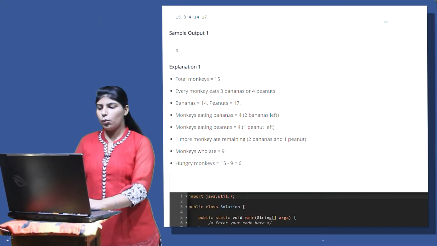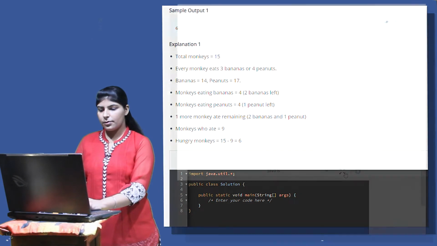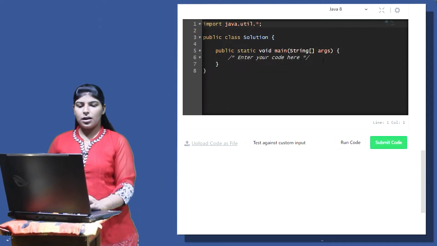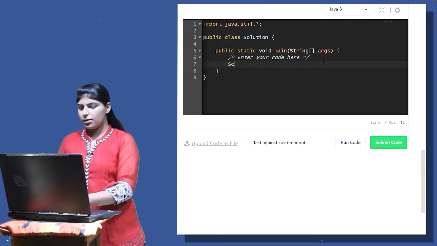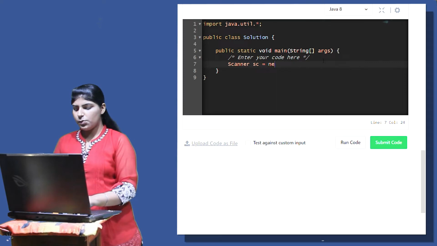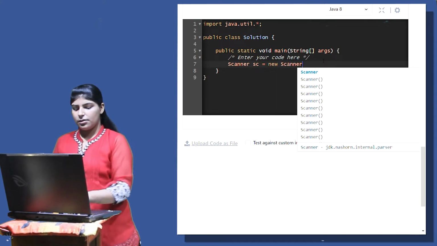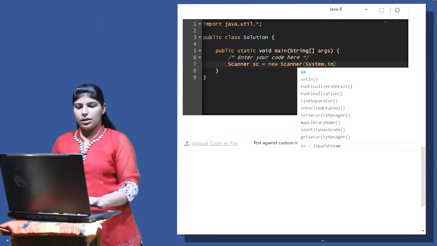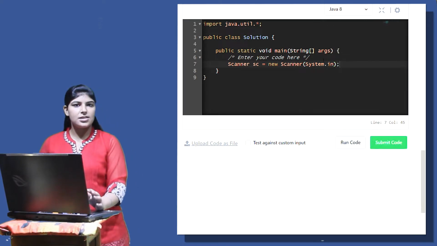Let us now try coding this. So here the util package is already imported. We'll start by making the Scanner class object. Scanner sc is equal to new Scanner(System.in).